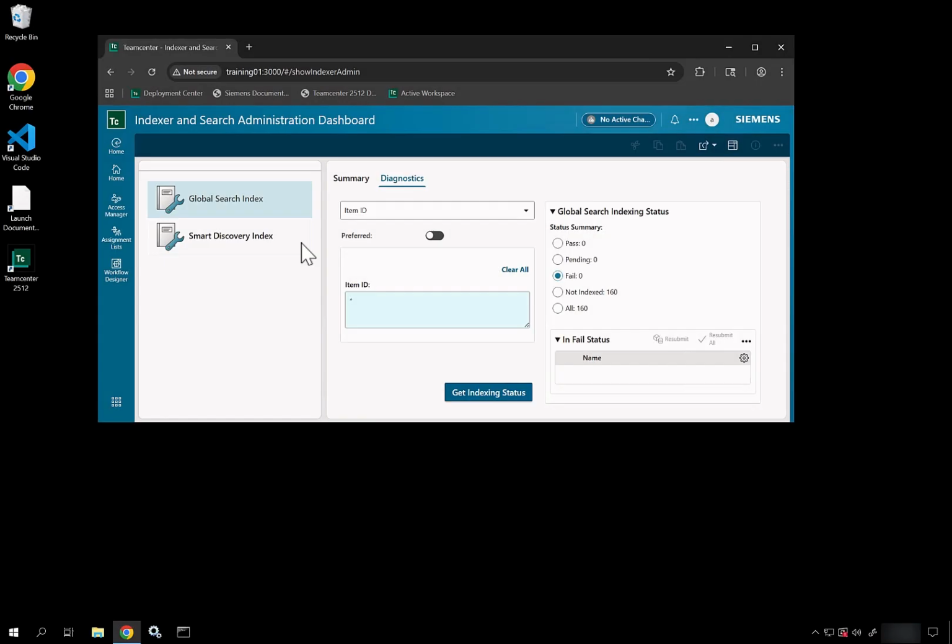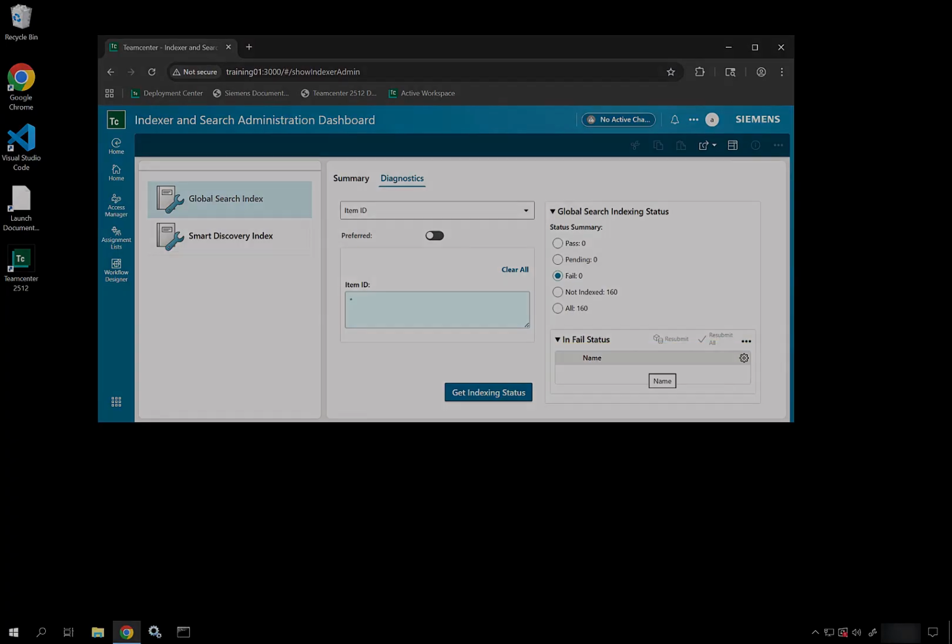The page that you see on the screen is the global search indexing status that's available in the indexing and search administration dashboard. Though we can't replicate the failed objects in this system, we wanted to note that if you did get failed objects in 2512, you can select the failed objects and resubmit them for reindexing from this interface. So we're hoping to get a failed object, trying to provoke one, but that's one of the updates we wanted to talk about.